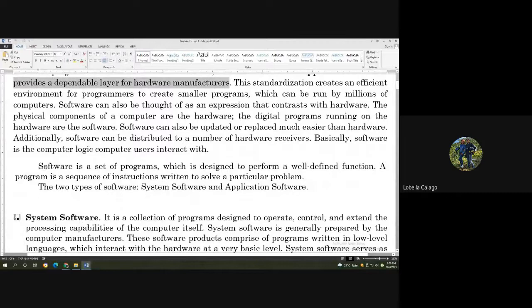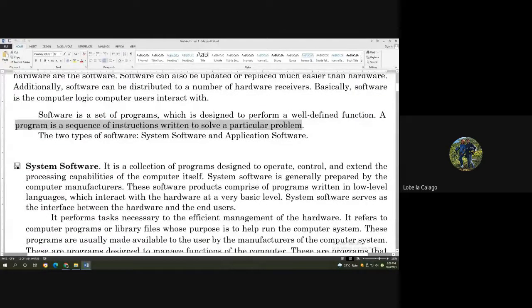So going back, what is software? It is a set of programs which is designed to perform a well-defined function. A program is a sequence of instructions written to solve a particular problem. So there are two types of software. We have the system software and the application software.